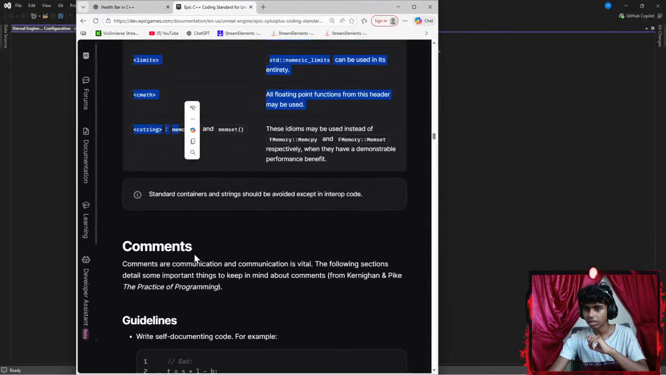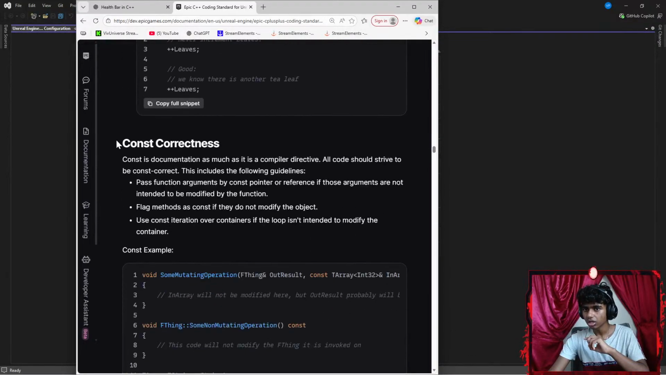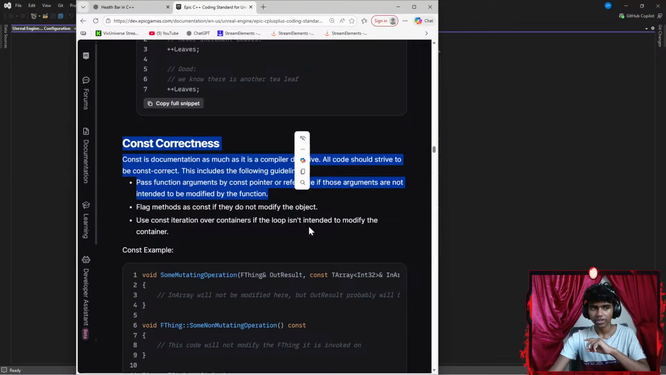Okay, I see. Comments. I know how to go ahead and add comments. So, const correctness. This is something new. Okay, I know what const is. Const is documentation as much as a compiler directive. All code should strive to be const correct. This includes the following guidelines. Pass function arguments by const pointers or reference if those arguments are not intended to be modified by the function.